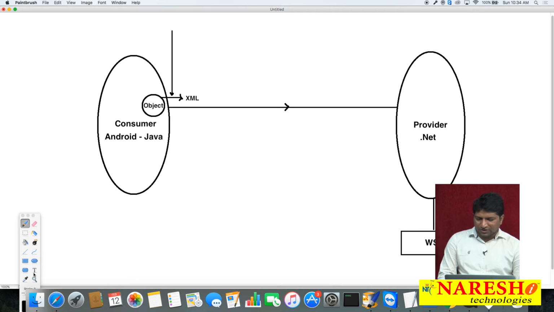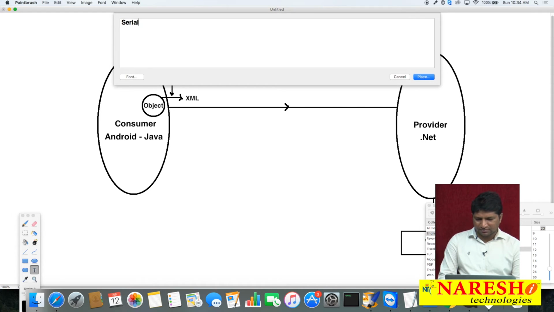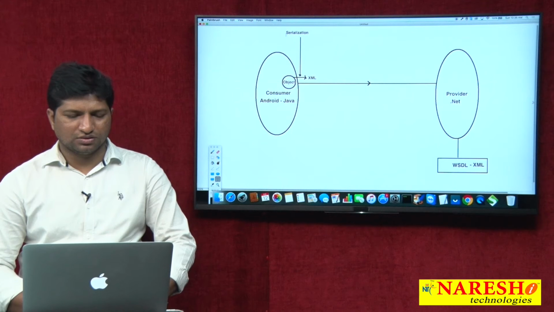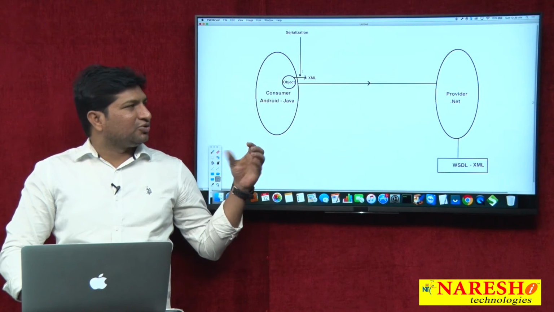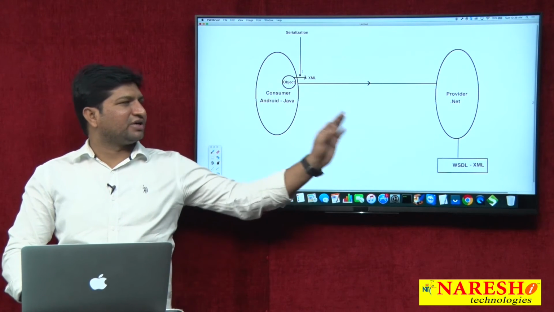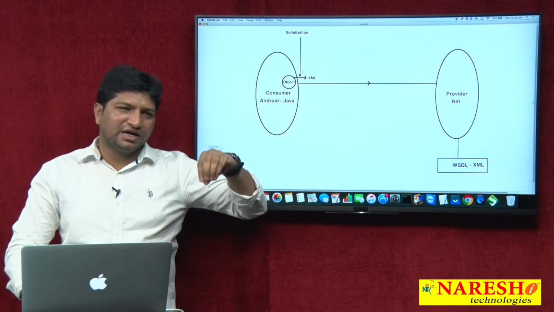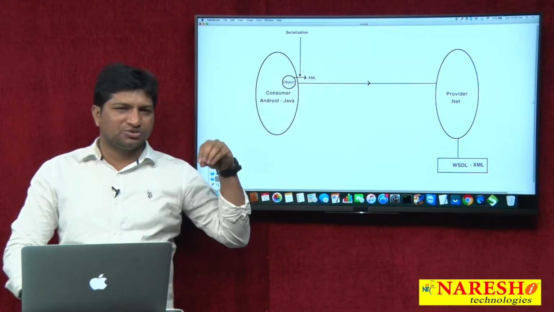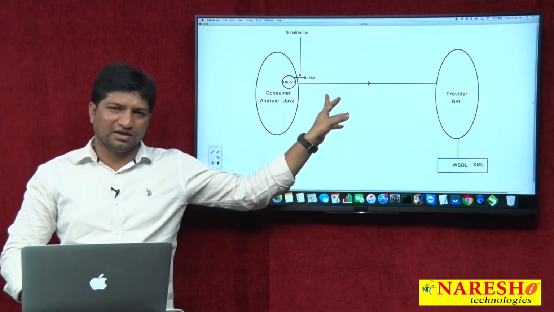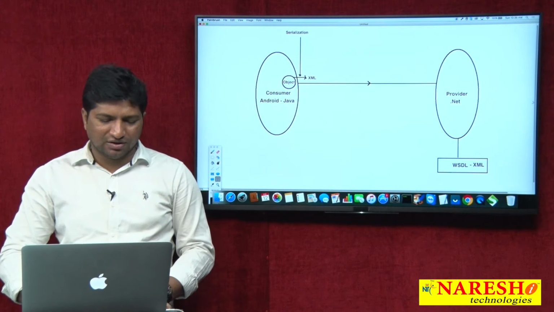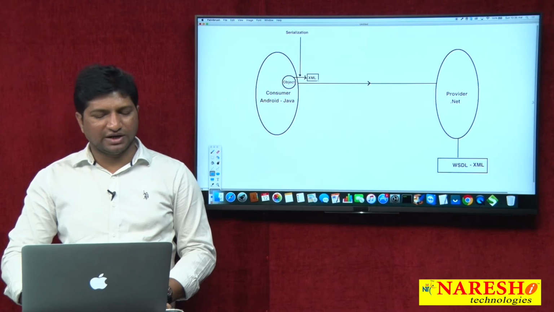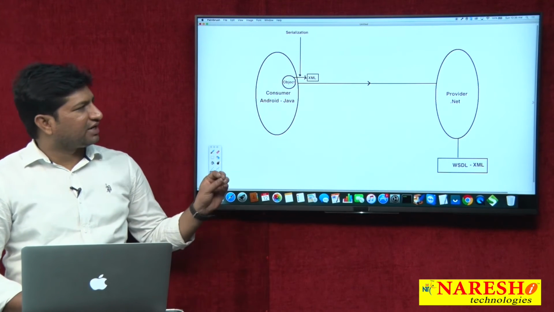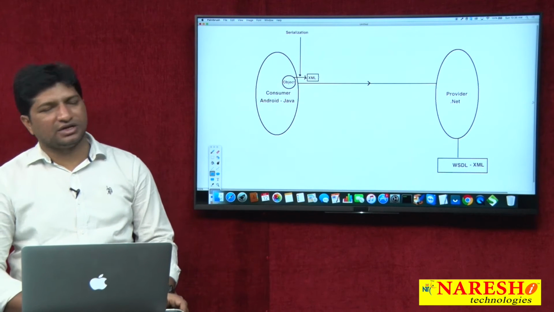This concept is called serialization. It means you cannot send the object directly to the provider. Whatever data is there in the object, we write into a file. We choose an XML file because XML format is interoperable and readable. That's why we write the object data into an XML file.